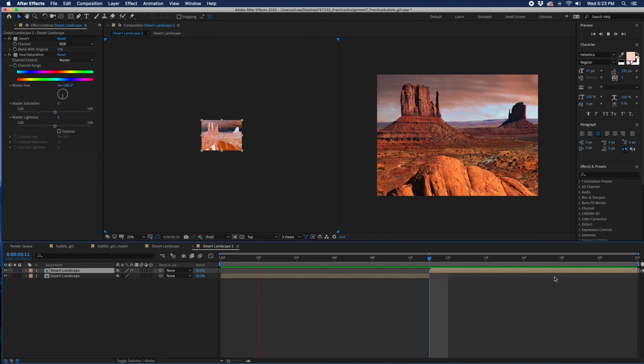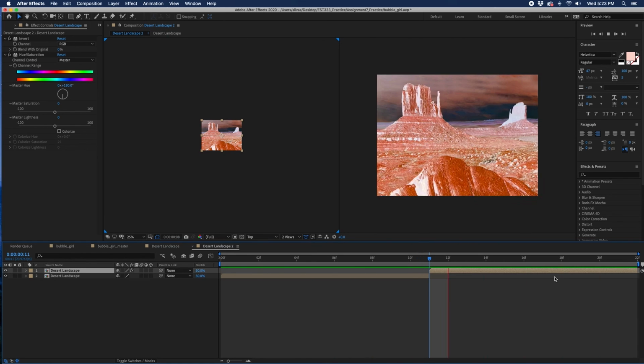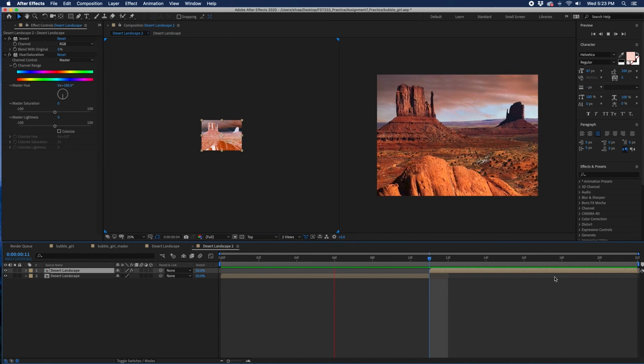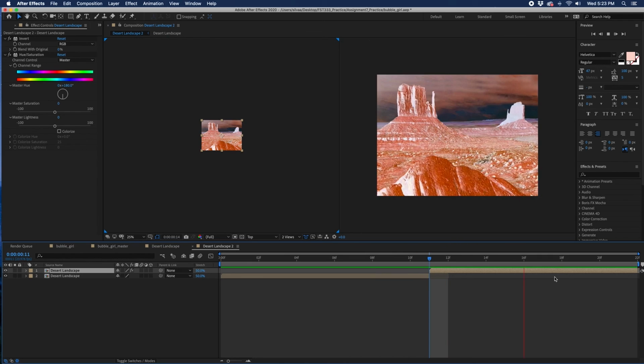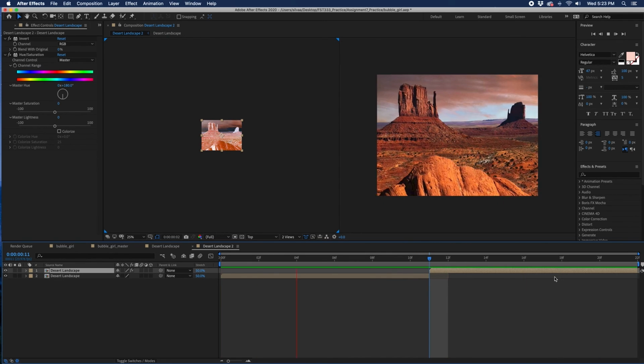All right, so once again, I won't talk about how to render this, since you can always go to the exporting tutorial. All right, and that is spatial disorientation.